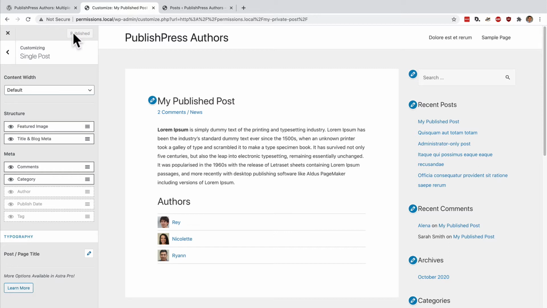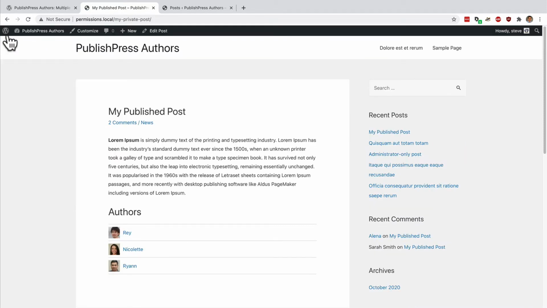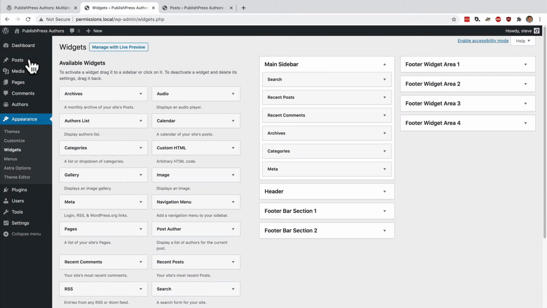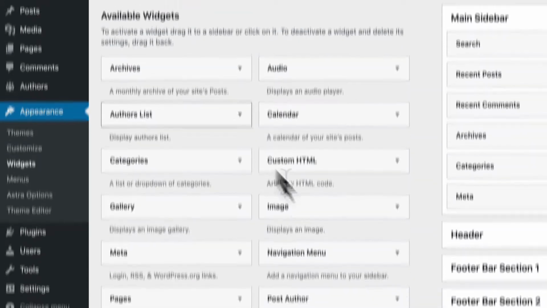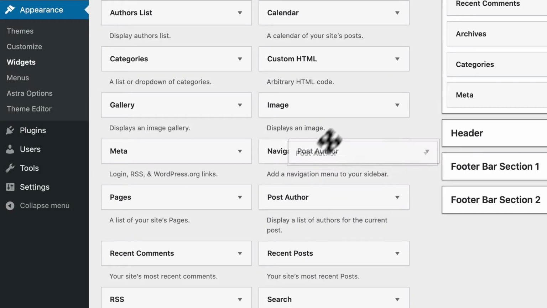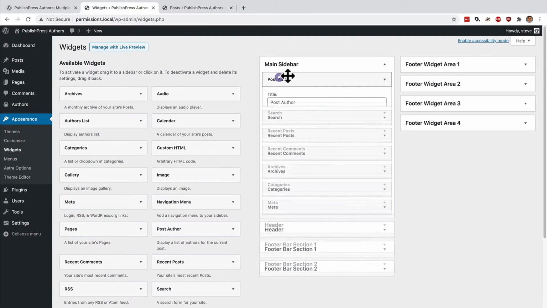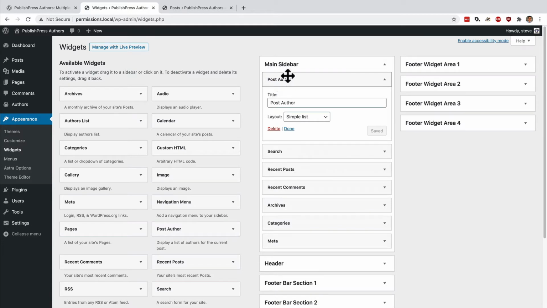So, we've seen the default option, and this is to show an author's box underneath each post. However, PublishPress Authors has other options for you as well. One of them is a widget, which allows you to show the authors in the sidebar. In this example, we have two widgets that have come from PublishPress Authors. Authors list is going to show a list of all your authors, not necessarily for one post, but for all your posts, and also post author. I'm going to drag and drop this up here into the sidebar.